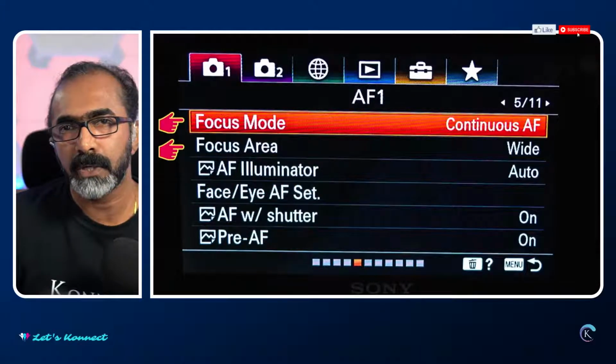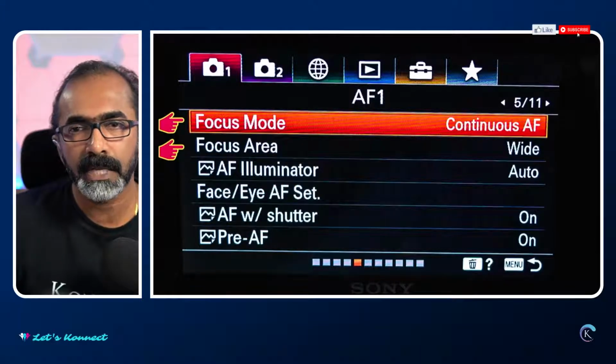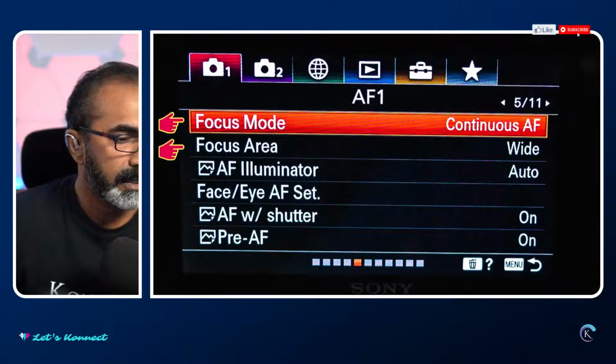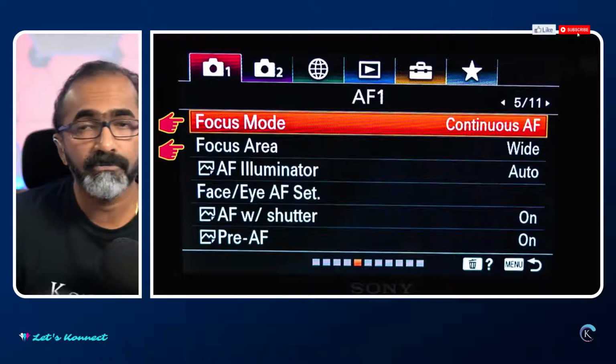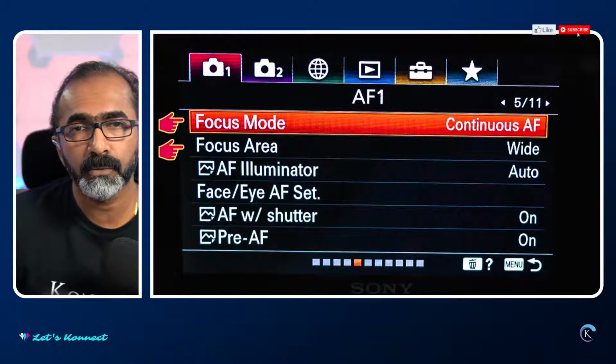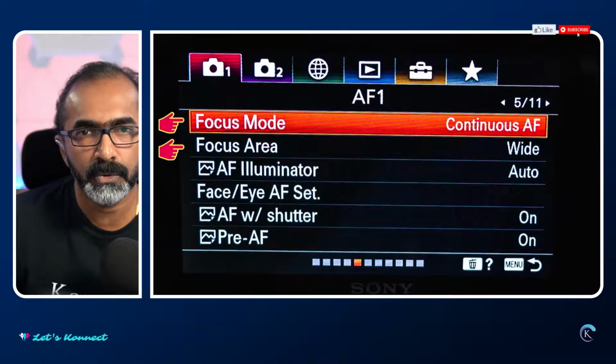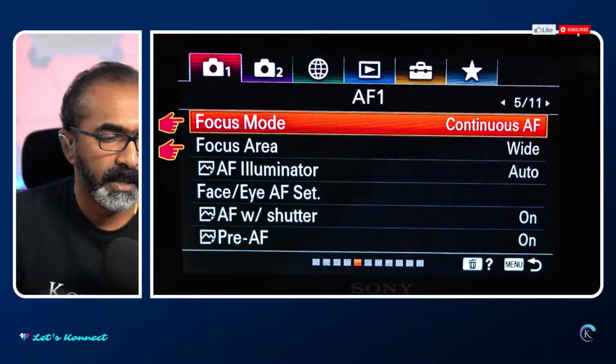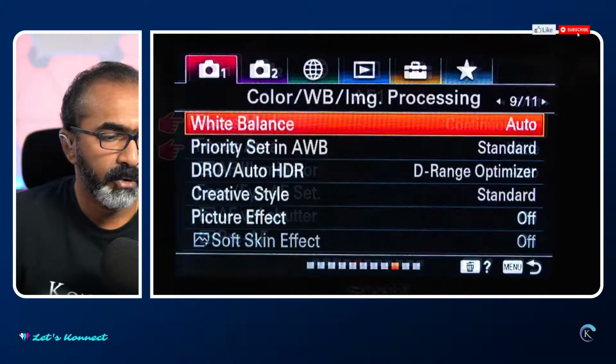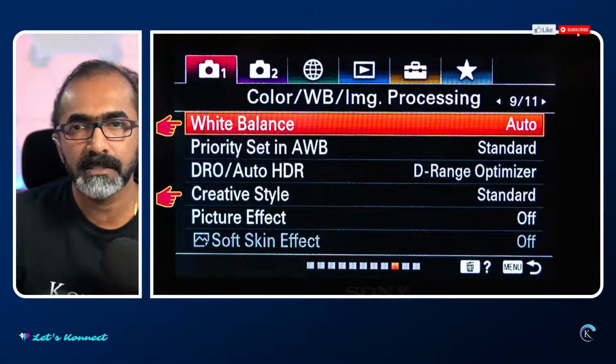The next setting is again on the first tab, on the 5th page. The two important settings that you have to set are focus mode and focus area. Make sure the focus mode is set to continuous autofocus and the focus area is set to wide.